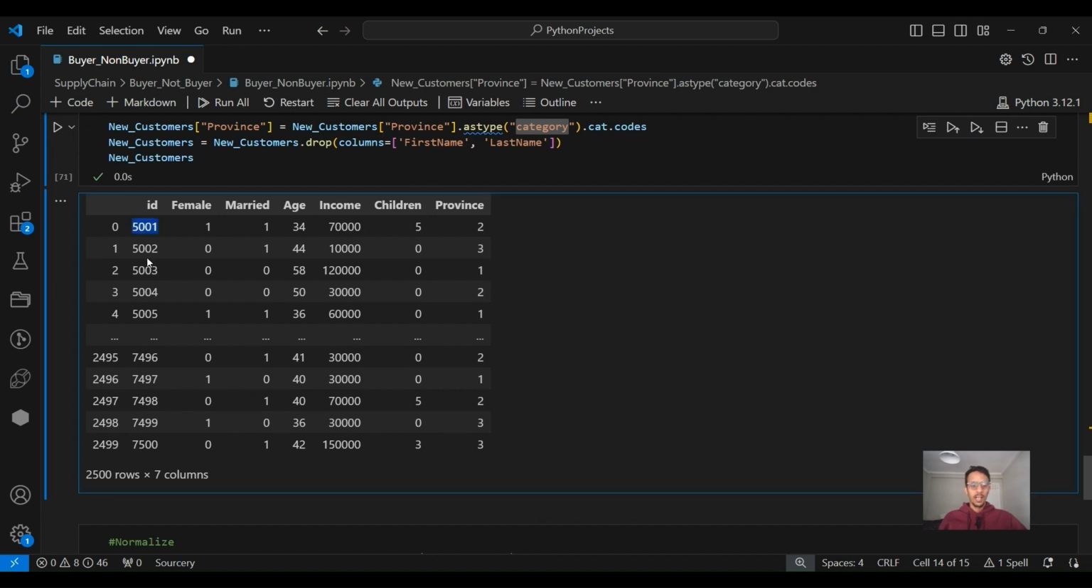And if you notice here, the ID of the customers starts from 5001 because our data was for 5,000 customers that we know that they already bought our service. And now we have 2,500 new customers that we don't know if they will buy our service or not. And we will try to ask the model to classify them if they are potential buyers or not. So we have the data prepared.